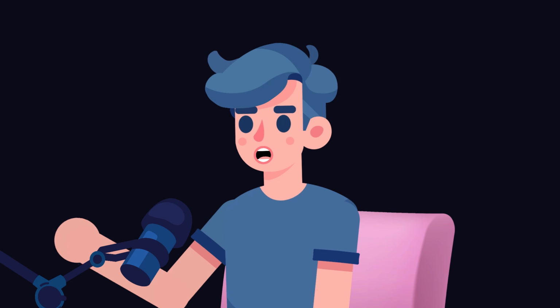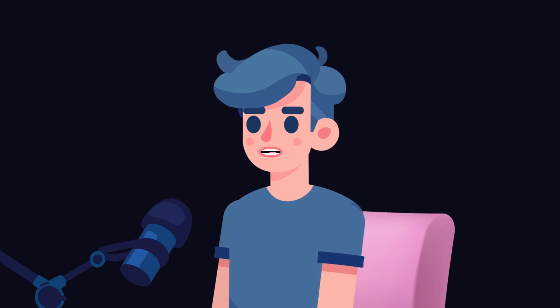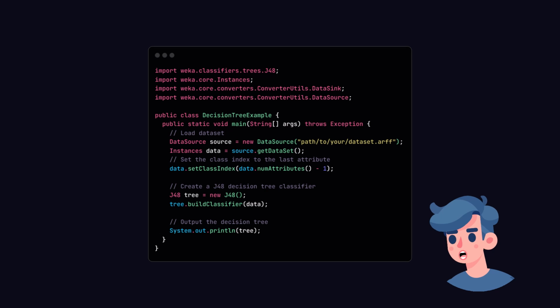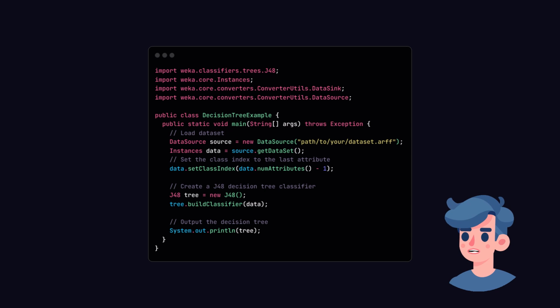Classification is a supervised learning technique that assigns a label to new instances based on the training data. A popular algorithm for classification is the decision tree. A decision tree uses a tree-like model of decisions to define the classification of data points. Let's look at a simple implementation using the Java library Weka.